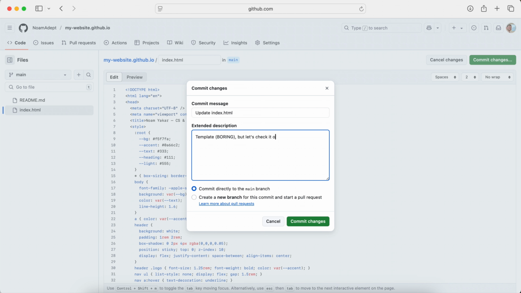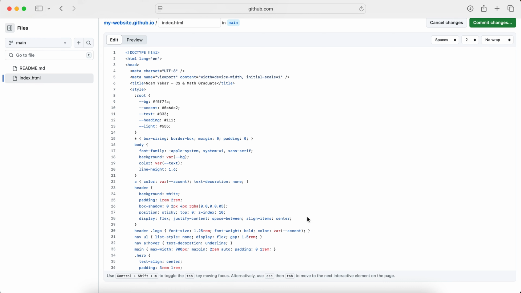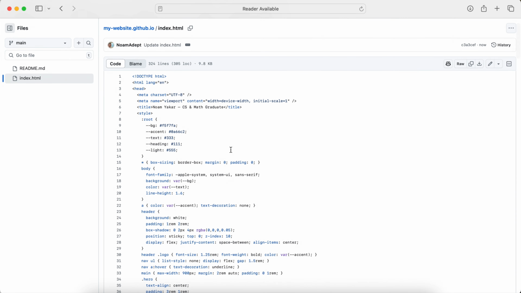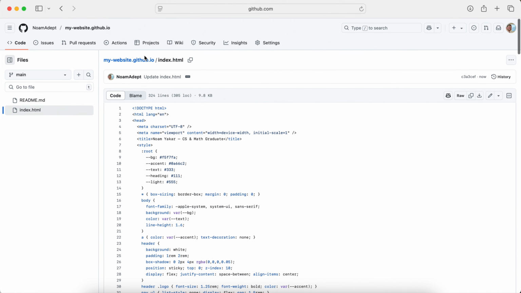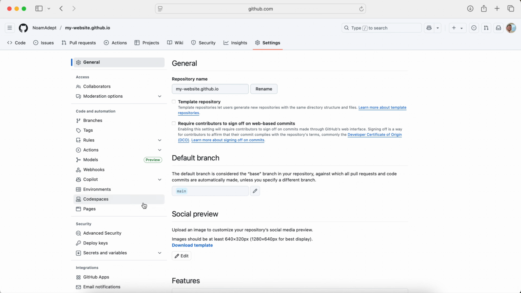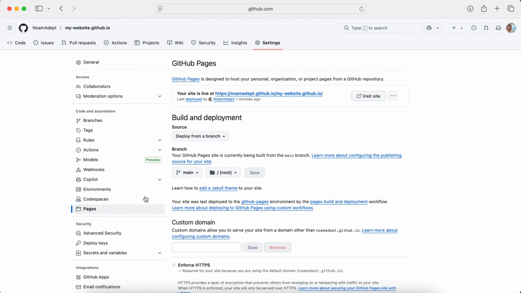And now let's see what our template looks like. If we go back to pages, now we see that our website is deployed. We can click on that and see our new website here. So you see it's split up into 5 sections: education, skills, experience, projects, and contact.